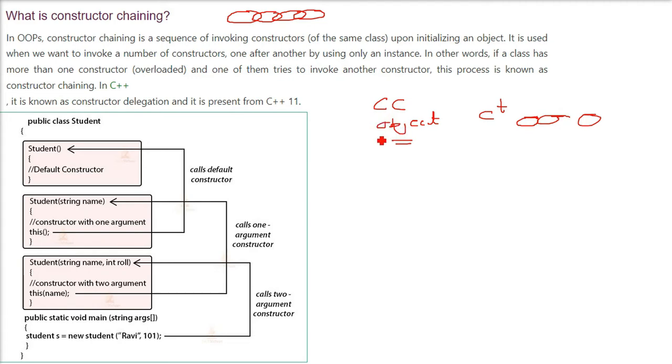So if a class has more than one constructor that is overloaded and one of them tries to invoke another constructor, this process is known as constructor chaining. In C++, there is one more name for it. It is called constructor delegation. Constructor chaining is also called constructor delegation. It is present in C++ from C++11.